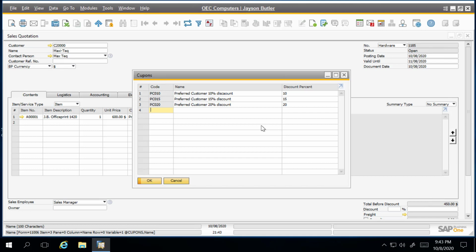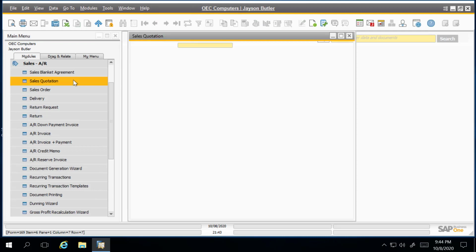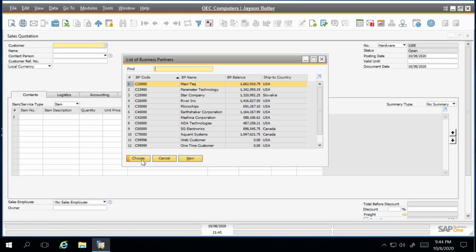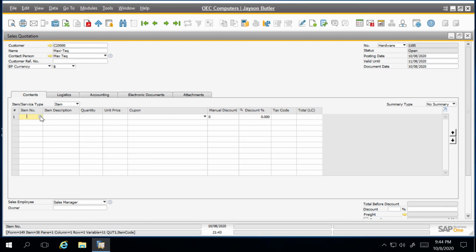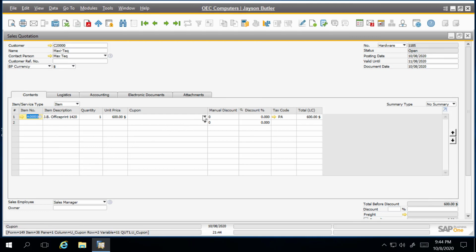Let's add our own coupon to this table. We'll call it my coupon, and it will have a 50% discount value. To see our newly added coupon, we'll have to update this table, close the sales quotation form, and reopen it so the values will be refreshed. So we will open it again, select the business partner and an item. We can open the coupon field and see our newly added coupon.